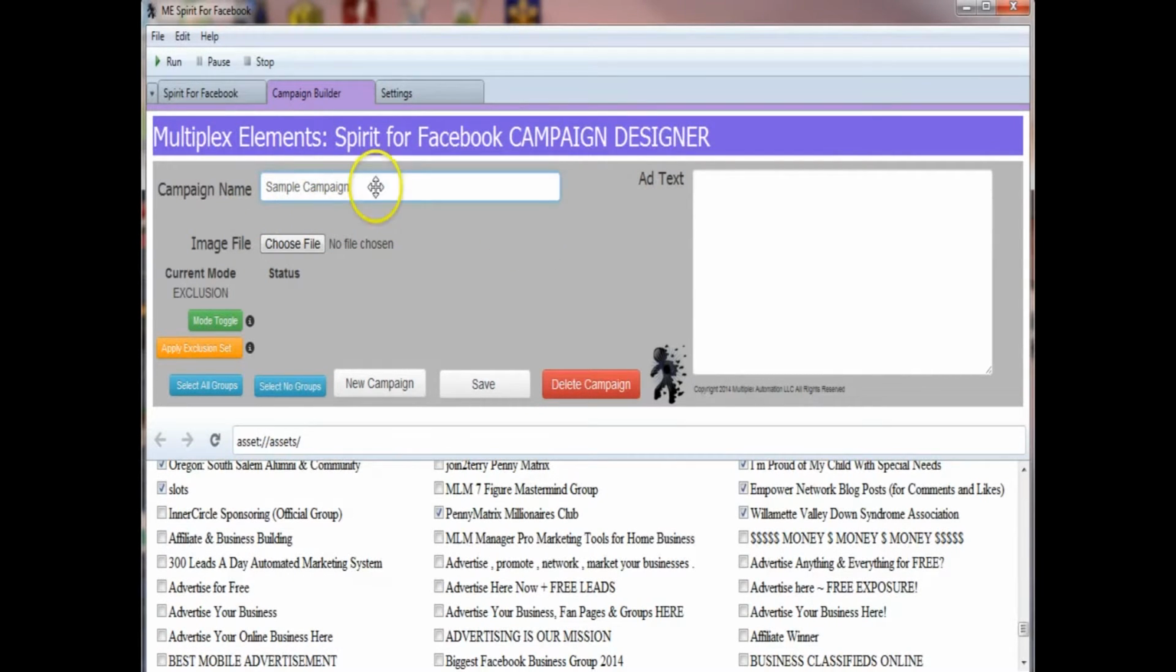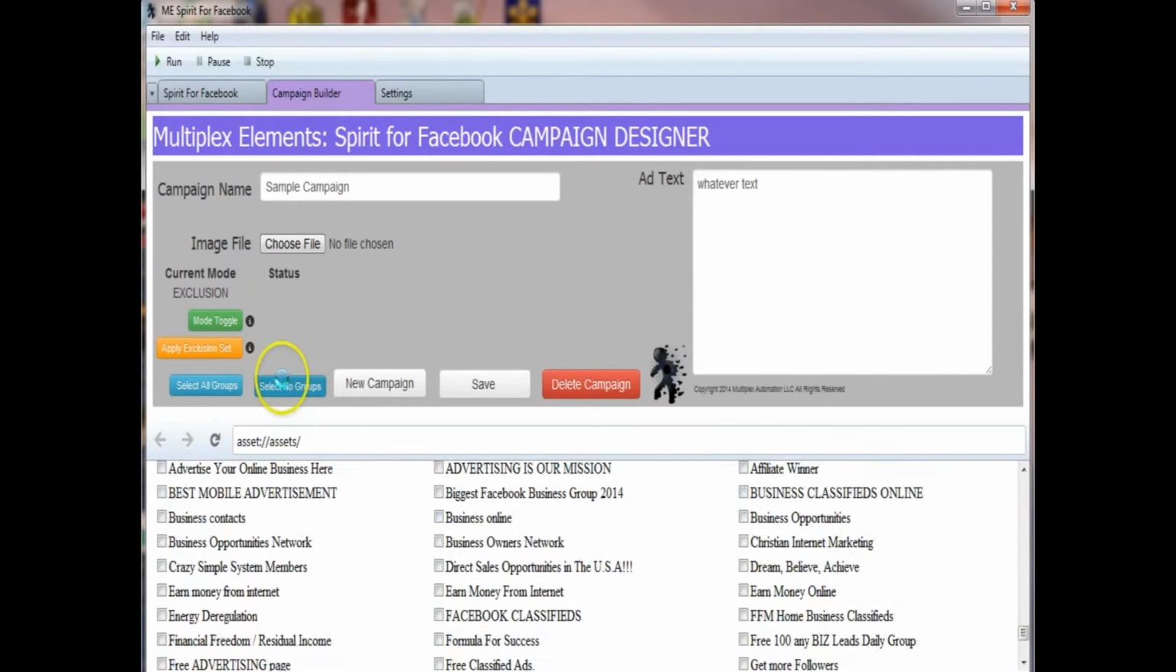Now that I've got my sample campaign, I can put whatever text I want here, hot links, whatever we want there. I can choose an image file. Okay, now what I'm going to do is hit select no groups just to clear out. That clears all these little checks by the groups that we placed. We're going to take this out of exclusion mode back to standard. We're just building a normal campaign.